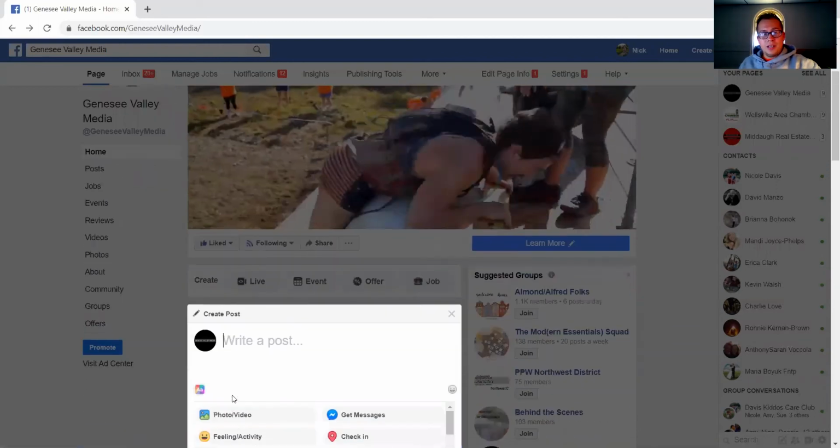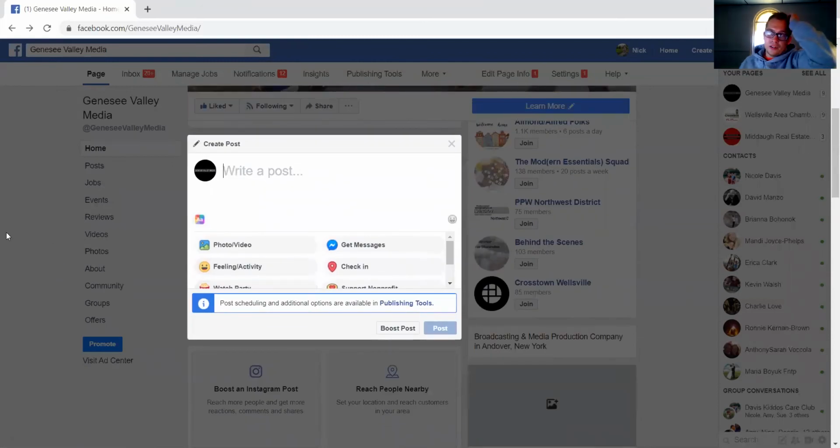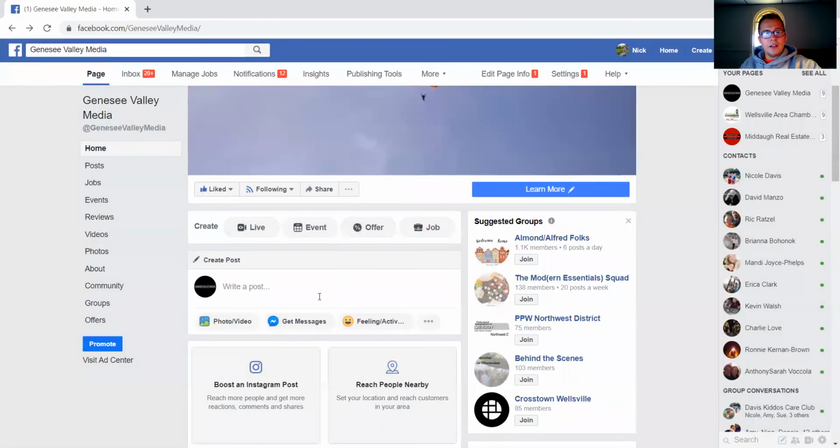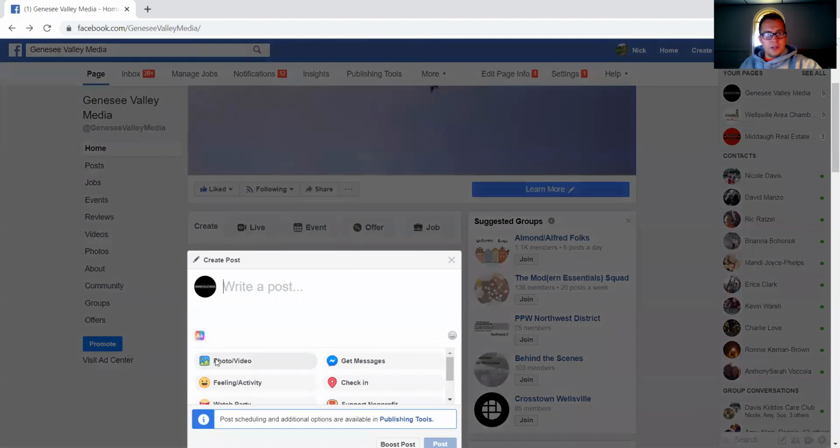So let's say you're a restaurant and you're visiting a local farm to look at their products to maybe have in your restaurant. You can check into that farm. And when you do that, however many people like the farm page will see that you checked in. So it's just a good way to kind of boost yourself. And then let's just go through uploading a photo.